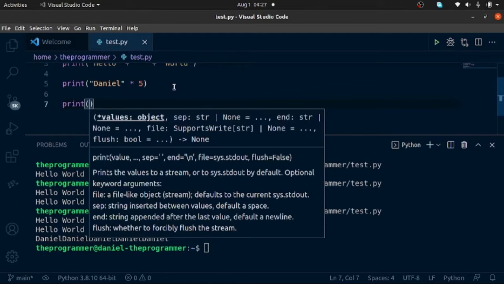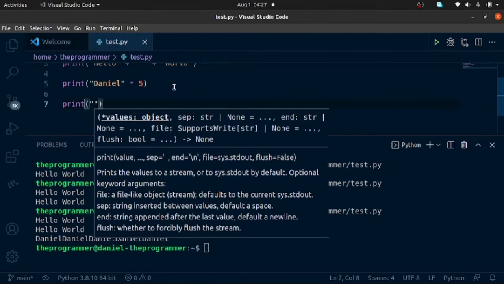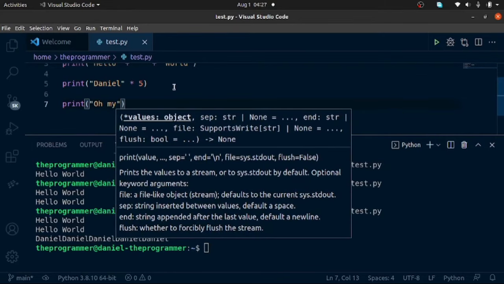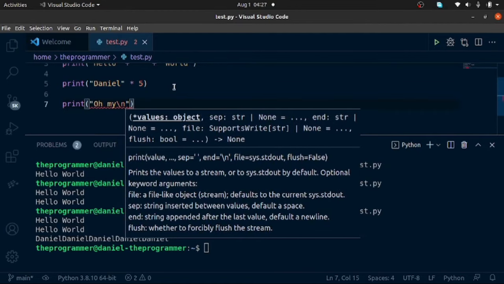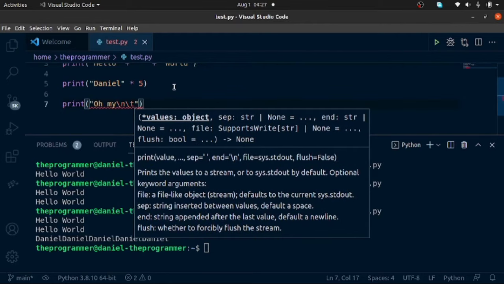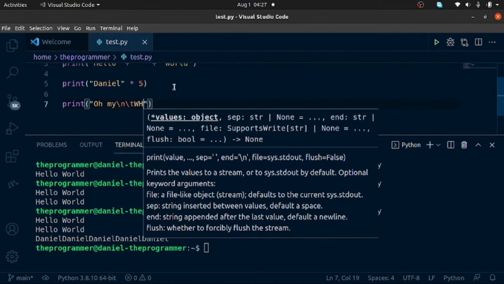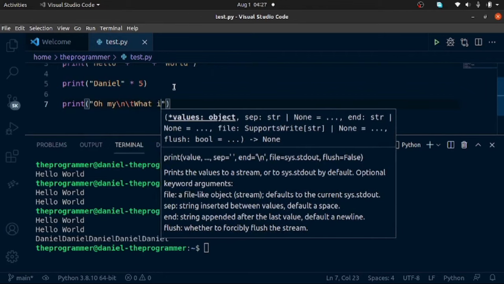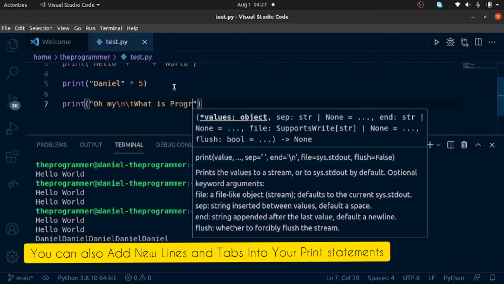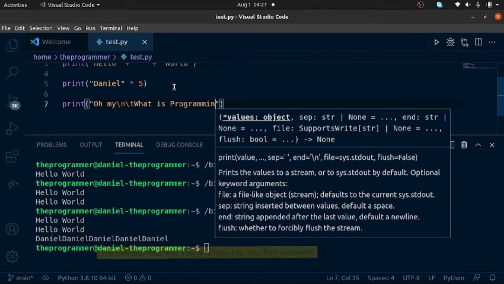Next, in Python, you can also add new lines and tabs in your print statement. So the print statement is widely used for a whole number of things. Here we are going to add new lines using the \n and the \t for tabs in your print statement. This can be done.